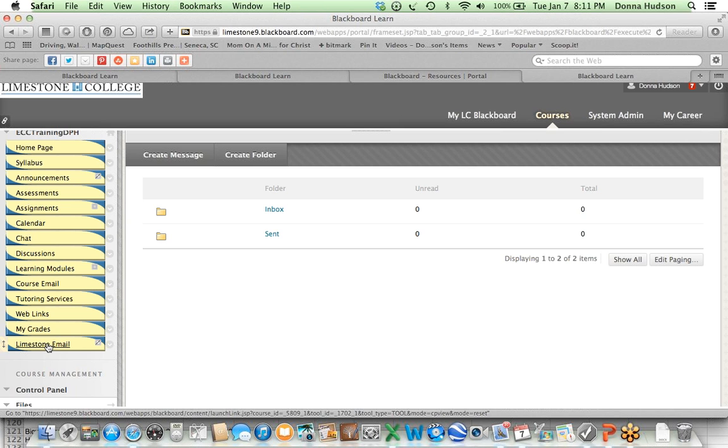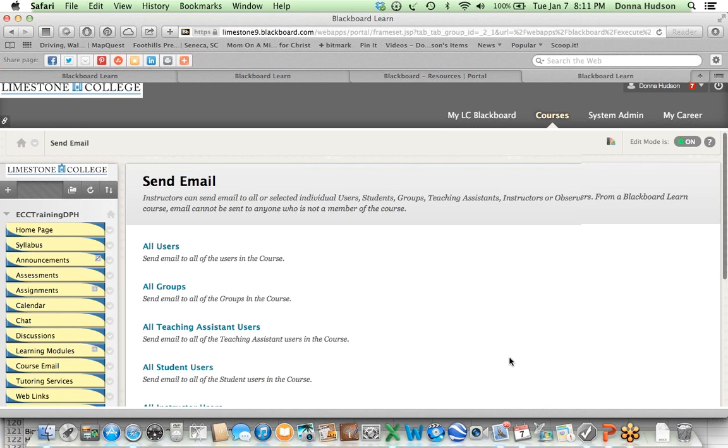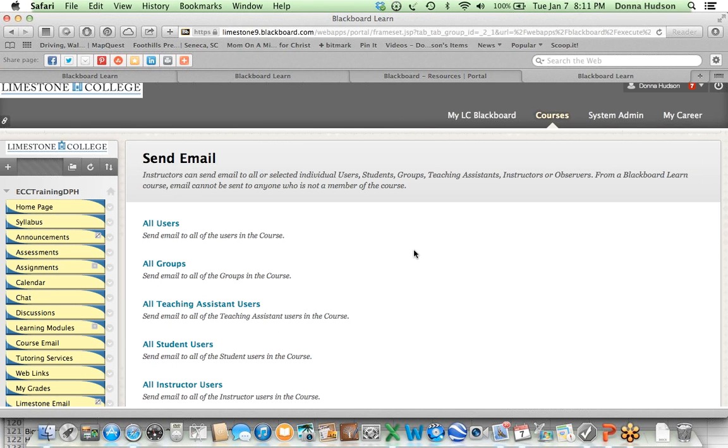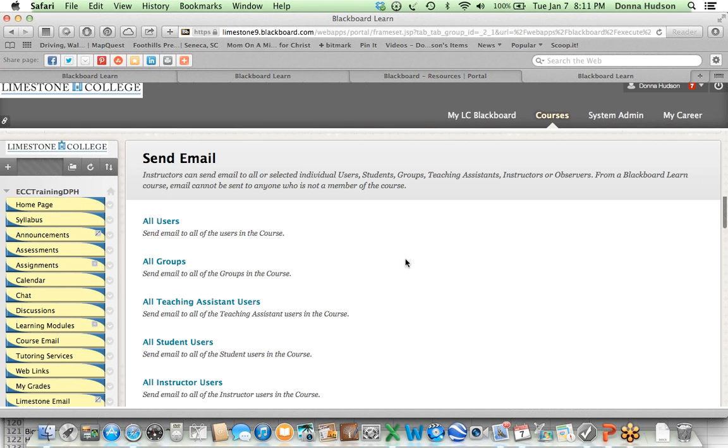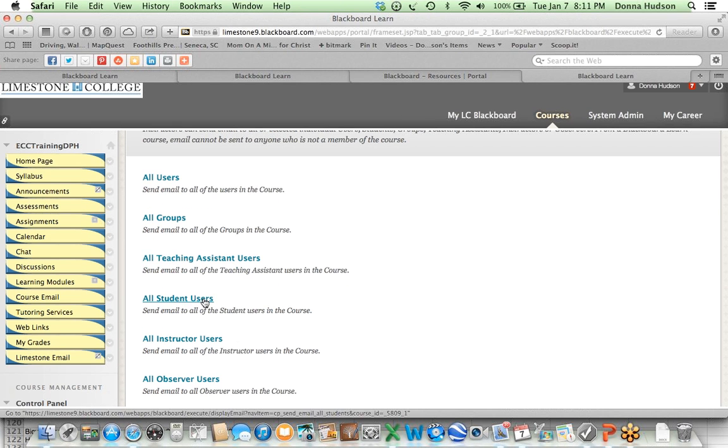Limestone email. This is really Limestone email. You can send, like, I'm going to send out an email when I finish training tonight. I'm going to send it to all student users. I'm a system administrator, so I can send it to every single student that's enrolled in Blackboard. But you can send it to all your students within the course, and it goes directly to their Limestone email account. The good side of that is if you use Limestone email, as soon as your student emails you, you're going to know it right then.